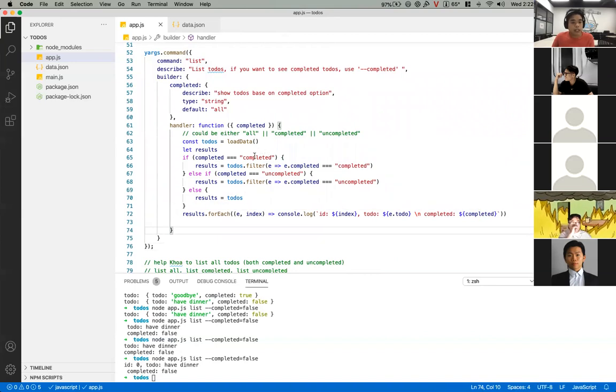If we want to see completed, we have to type completed. If we want to see uncompleted, we have to type uncompleted. Or just this, make it simple. Sorry. Yes, that's fine. Okay, now let's do it. Completed.